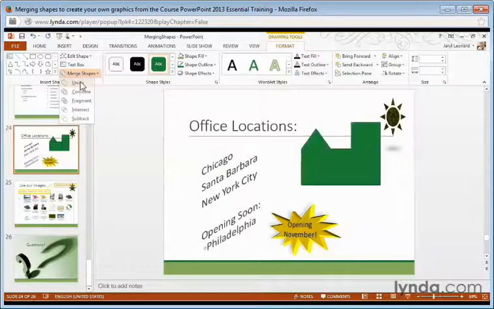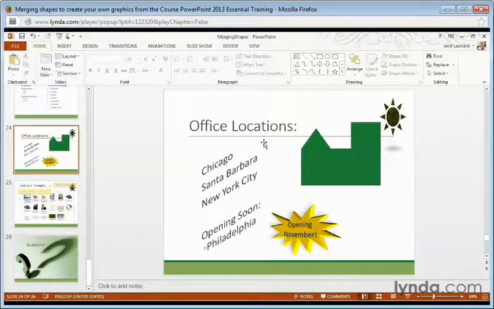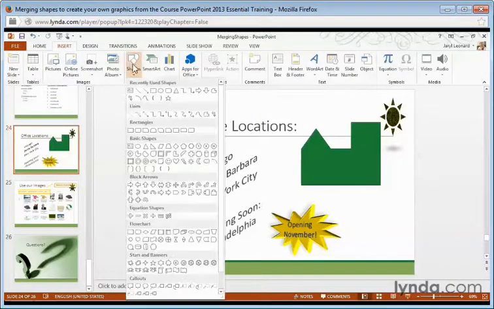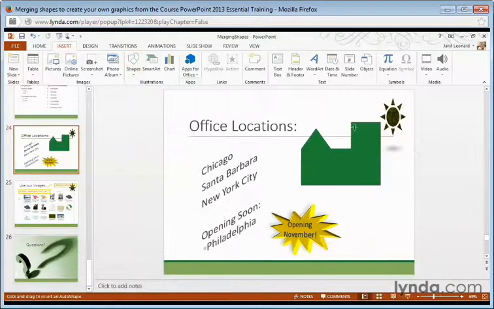In this case, we're going to choose Union because I simply want to take all three shapes and make them into one. So now I've got the basic outline for my office building. Let's add some windows because there's one more really neat thing I want to show you that you can do with merging shapes. So let's start by adding a couple more shapes. I'm going to go back to the Insert ribbon toolbar, choose Shapes, and choose a rectangle. I'm going to make some small cutouts for windows.